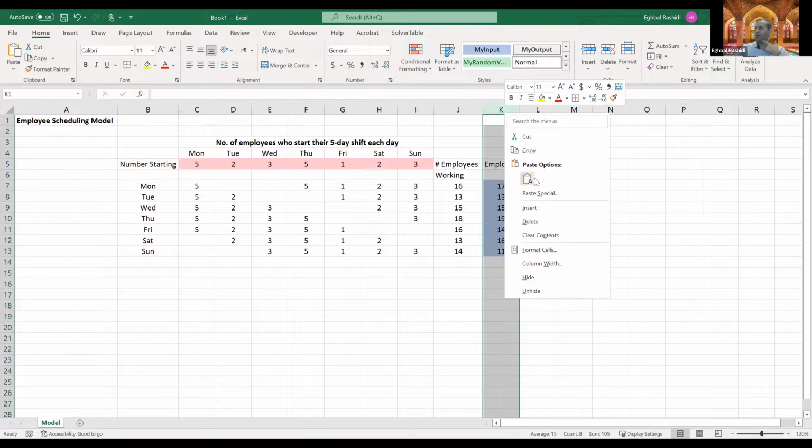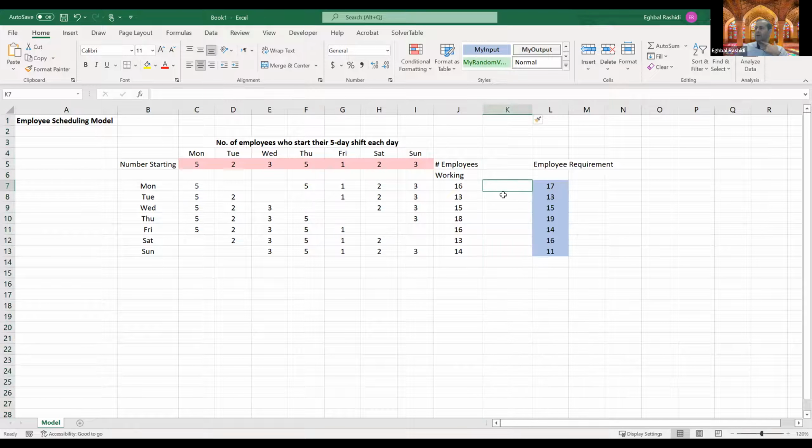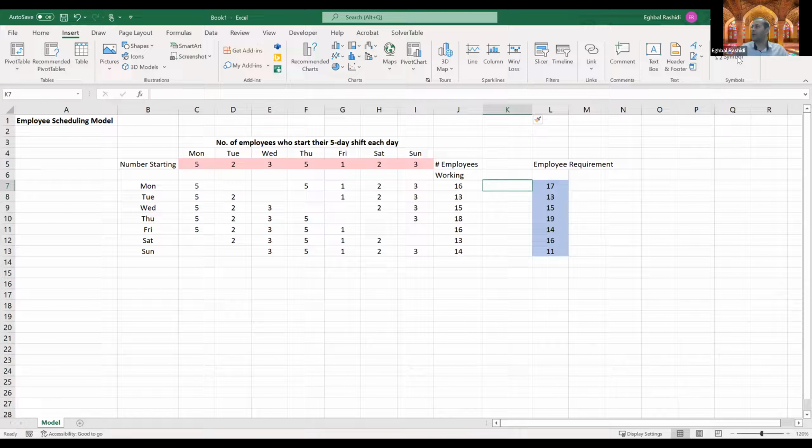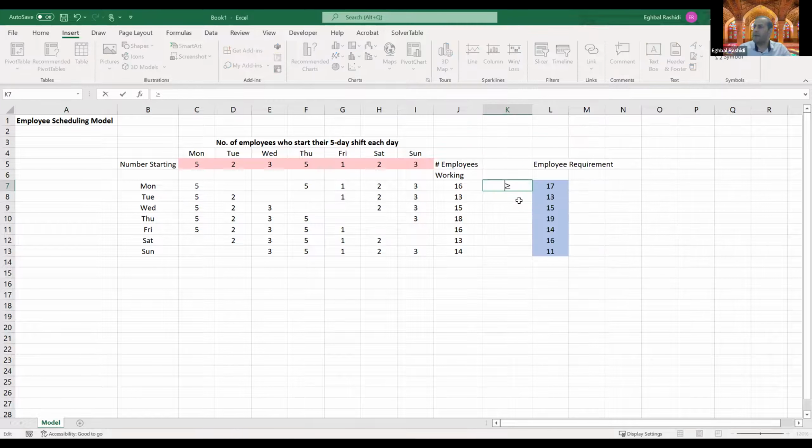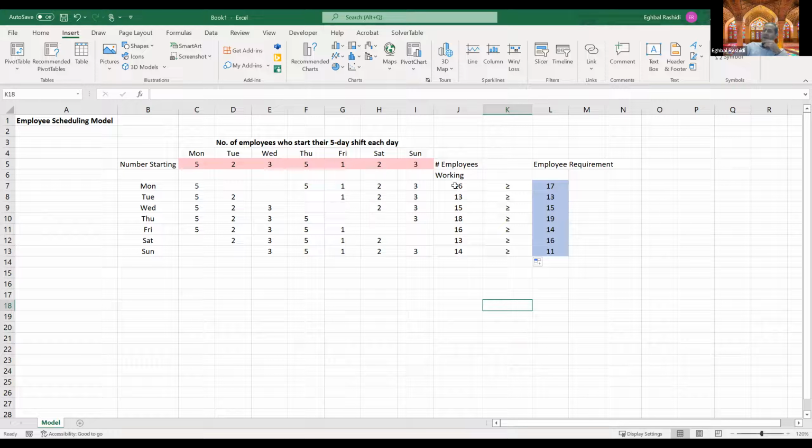All right, I'm going to insert another column here. So what we want is for the number of employees working on Monday to be at least 17, right? So this must be greater than or equal to. I'm going to go to insert and then symbol. I'm going to select the greater than or equal to. This is just for presentation. It's not going to do anything for our model, right? All right. So now I can copy this and drag it down here. So this says that the total number working on Monday must be greater than or equal to 17, for Tuesday 13, etc.